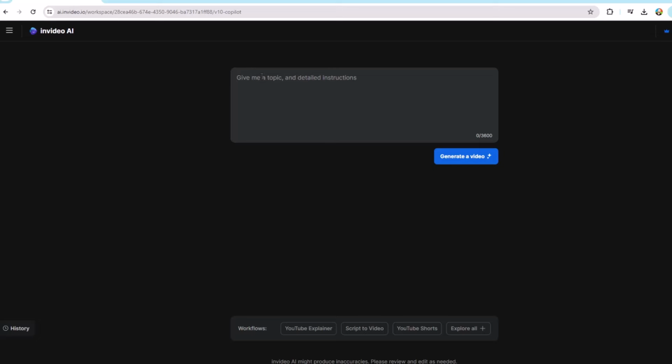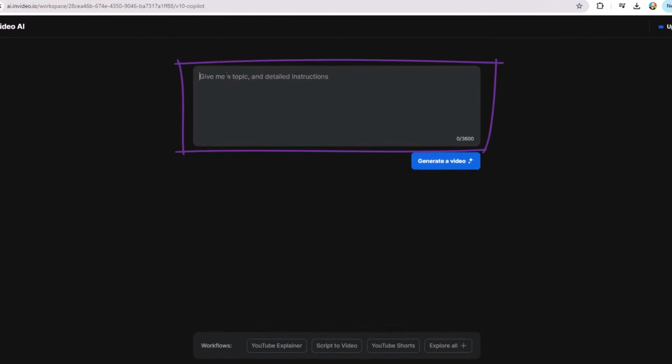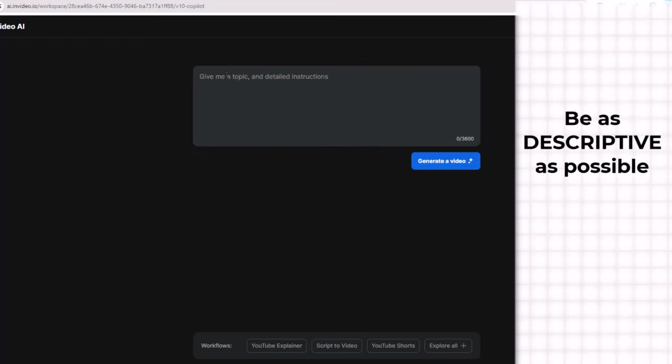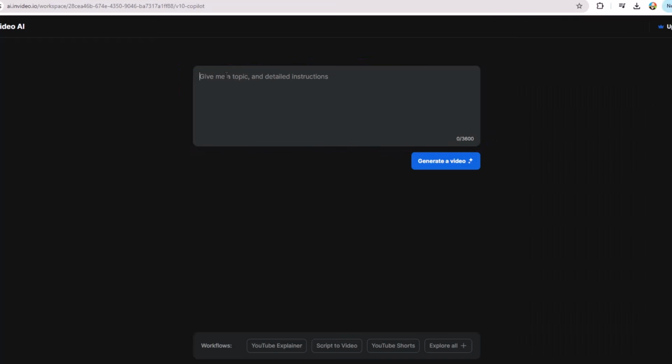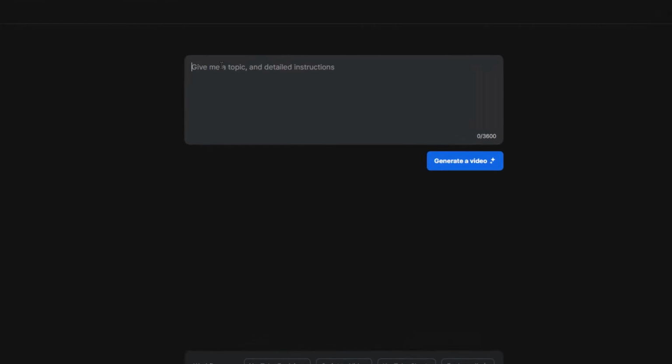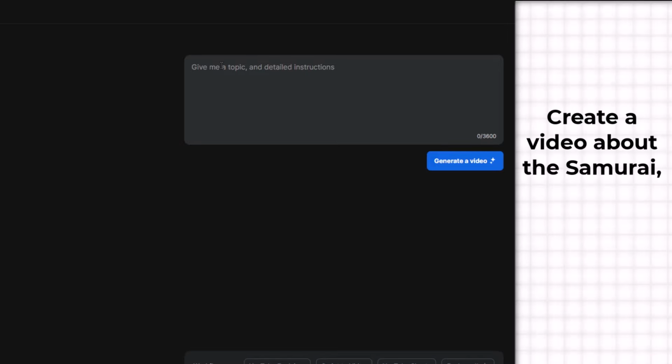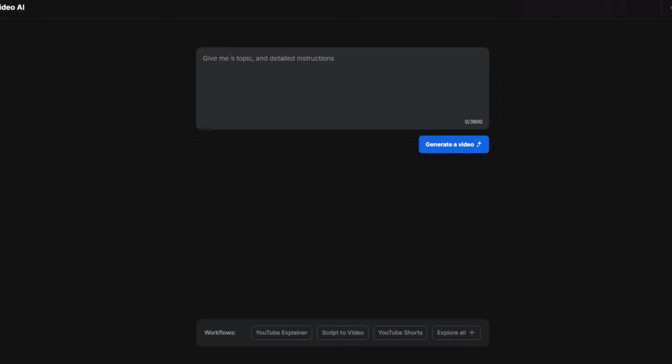Now, one of the best aspects of Invideo AI is the app is very intuitive and easy to use. For example, this box is where you want to describe the type of video you want to create. The key here is to be as descriptive as possible, since you'll get better results and reduce the amount of editing you might need to do. So for our first case study, let's ask Invideo AI to create a video about the samurai and their ethical code called the Bushido. Now, the reason I chose this topic is because it's not so generic and a bit of a challenge. So let's see what we get.